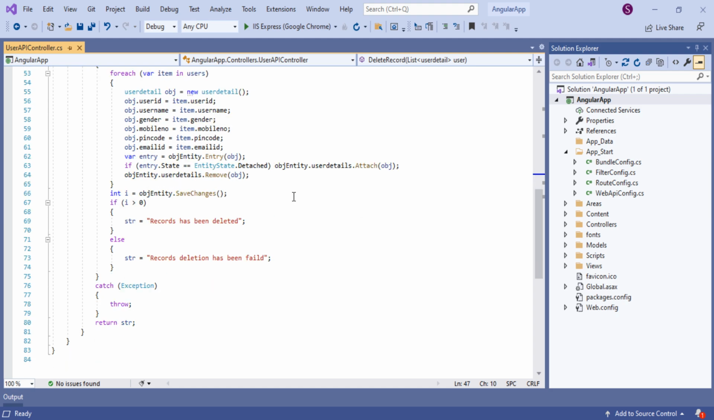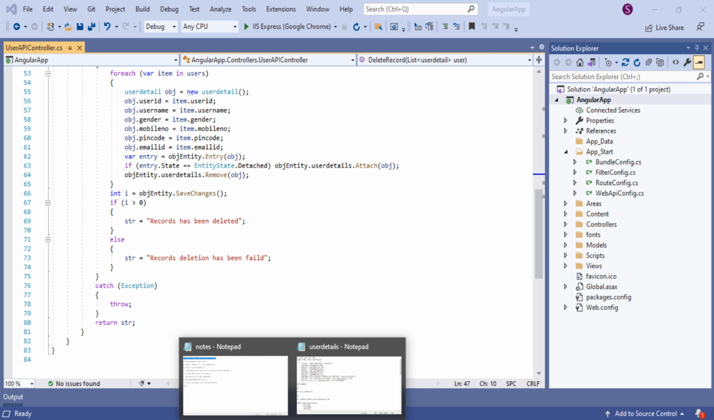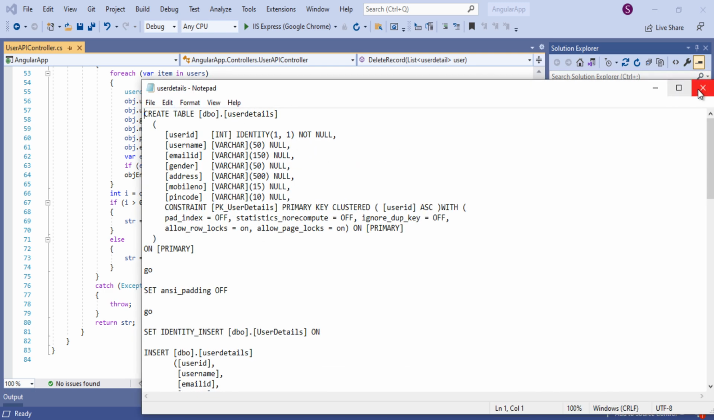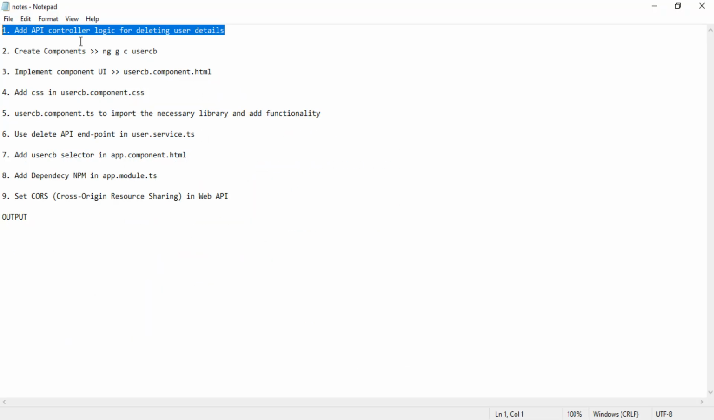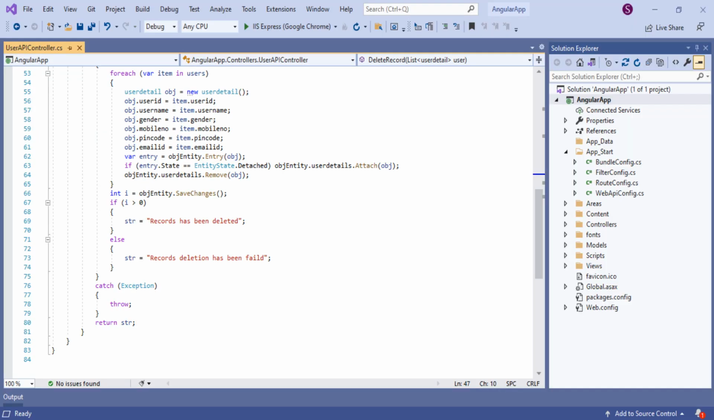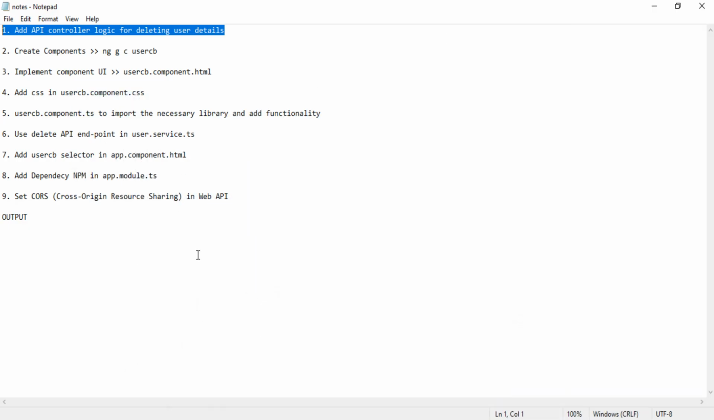Okay, so this is all about step 1, that is, add API controller logic for deleting the user detail. So there is nothing much on this logic part. Step 2 is we need to create a component here. Okay, so create the component.